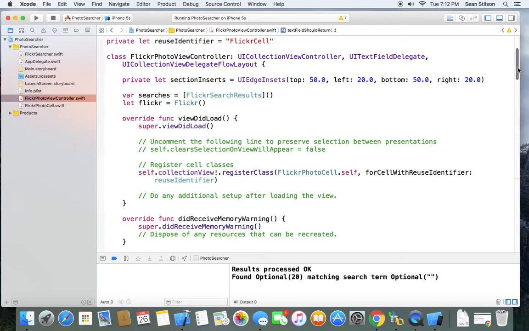What you'll want to do is where it says if cell dot image view equals nil, you'll probably want to change that. I think I missed this. Start right there. In the if statement right there, I would say cell.imageview.image.